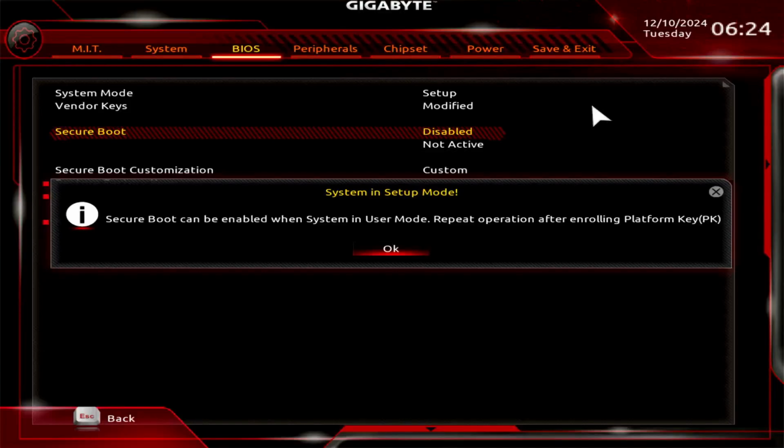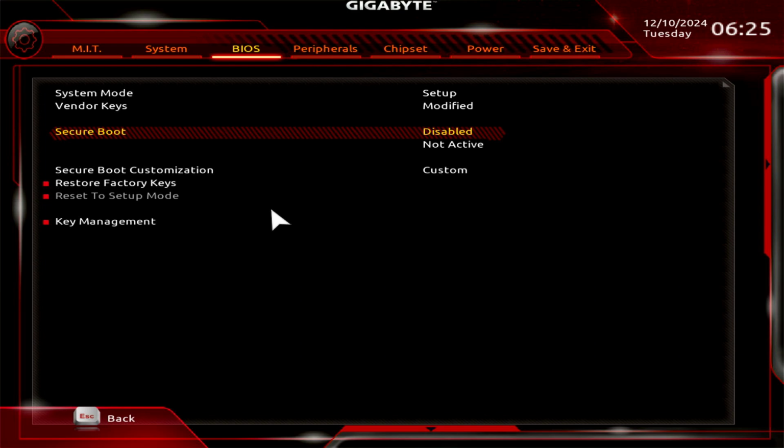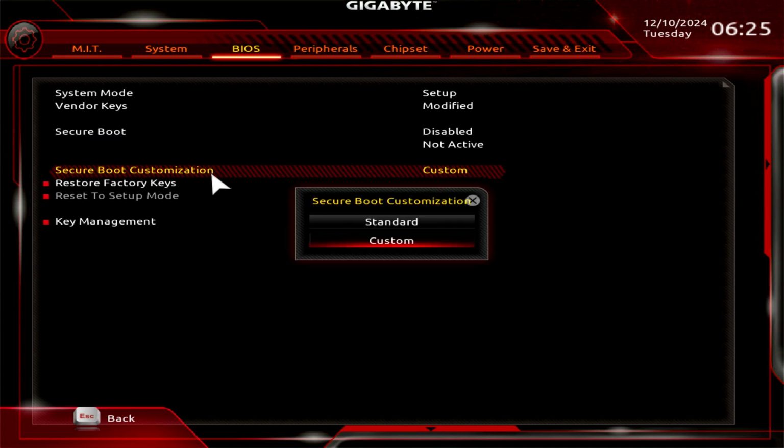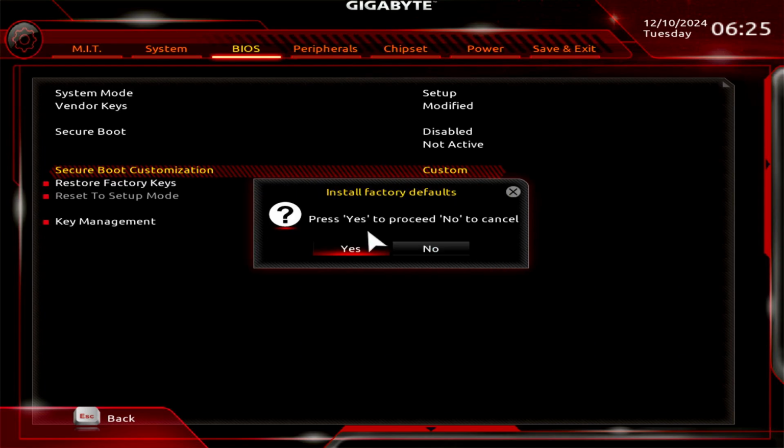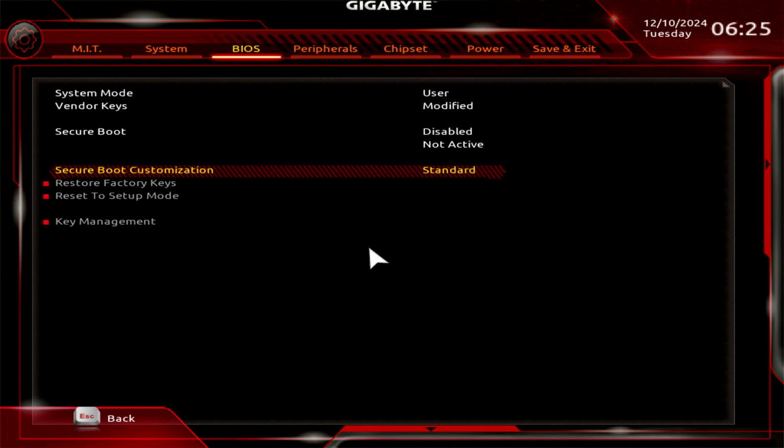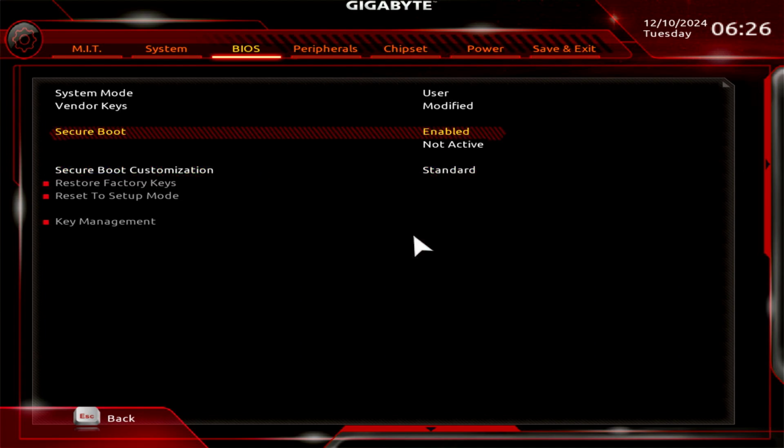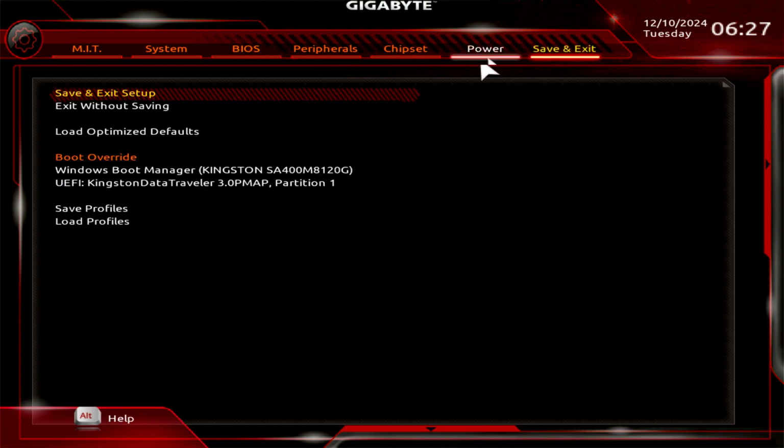In this video, how to fix Secure Boot can be enabled when system is in user mode on a Gigabyte motherboard. To fix it, select the Secure Boot customization, then change it to Standard. A new window will open. Select Yes to install factory defaults. As you can see, the error was gone, and we can enable the Secure Boot normally.